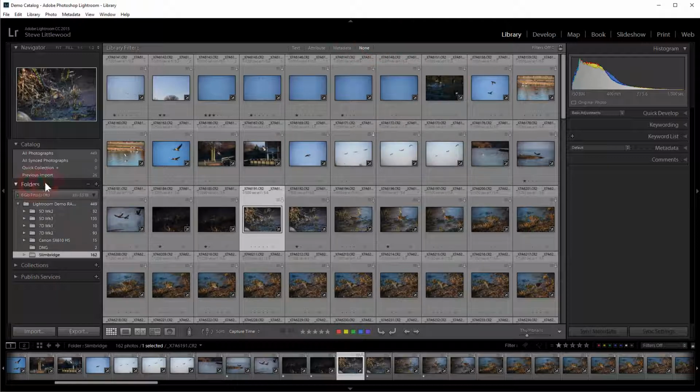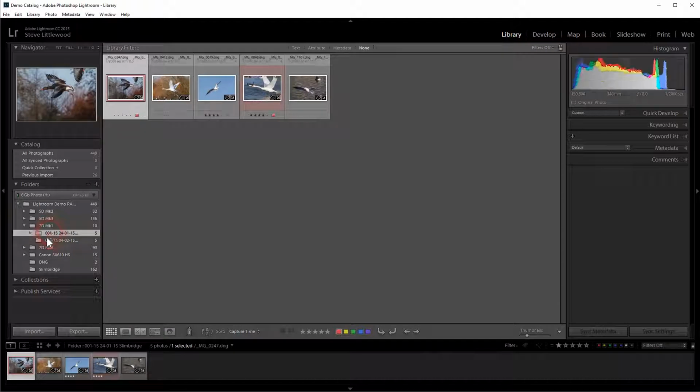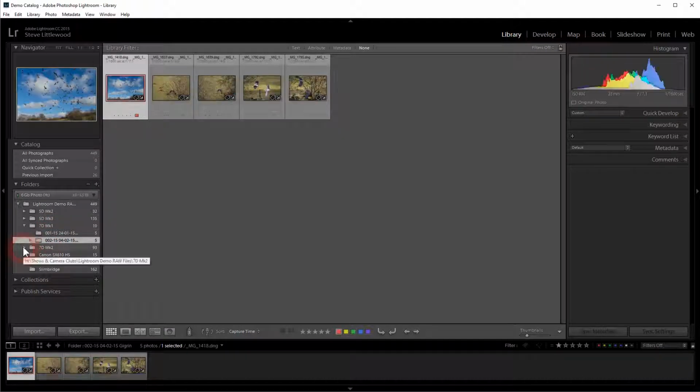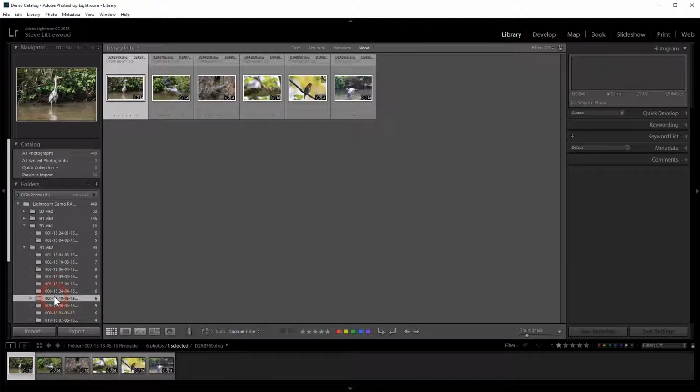You can also, of course, just look through your folders if you've got a hierarchy of folders and find images in here if you've suitably named them. Okay, so you can use that just like a normal browser once you've imported them into Lightroom.